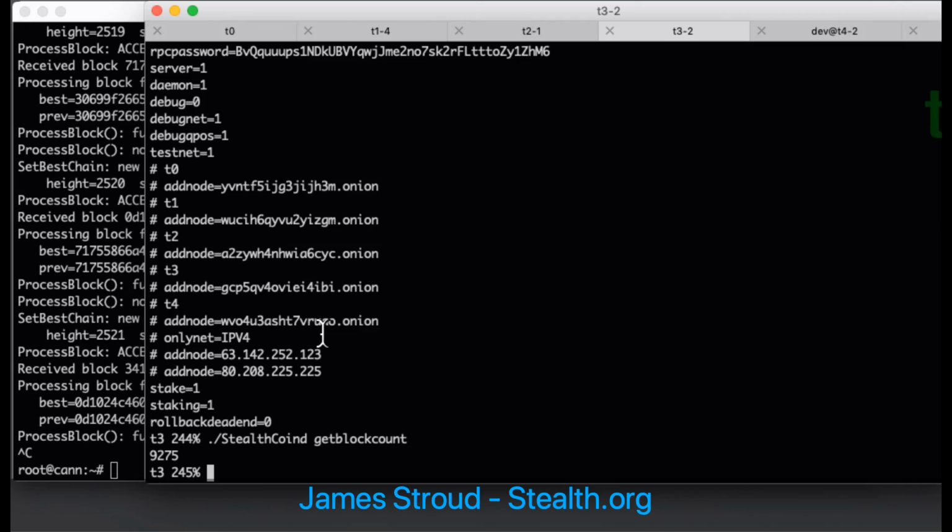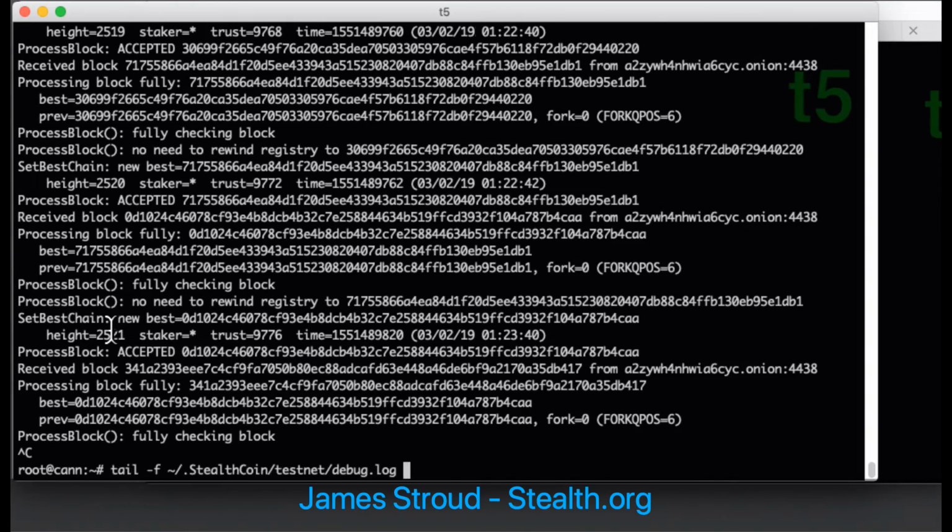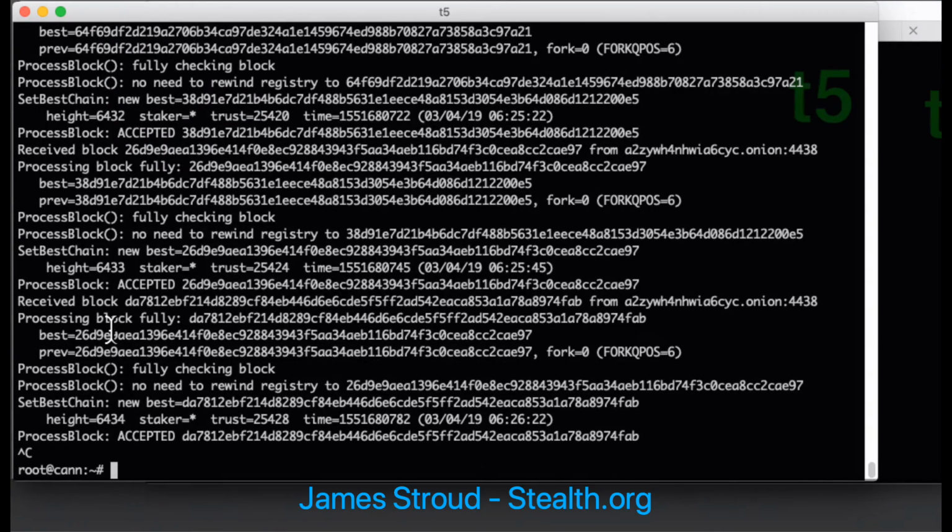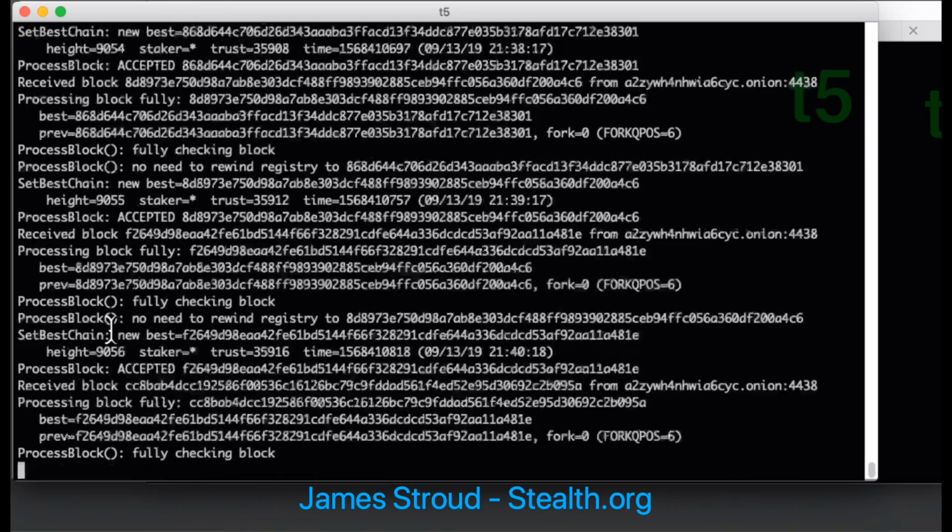And the mainnet has 9,275. So this is pretty fast, as I mentioned, we're already two-thirds of the way there. So we could actually just see what happens here. It's almost there.